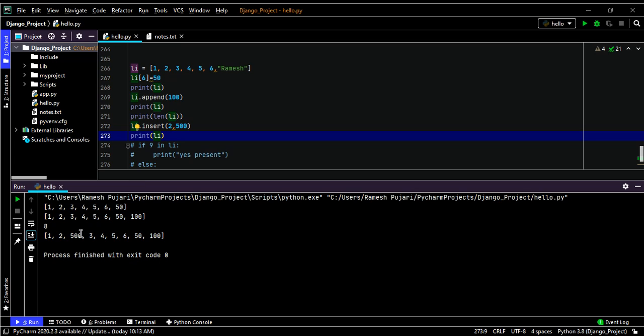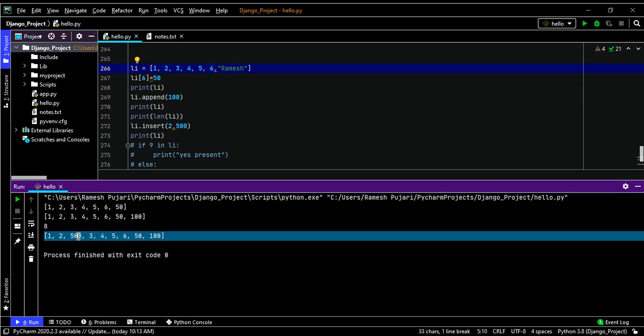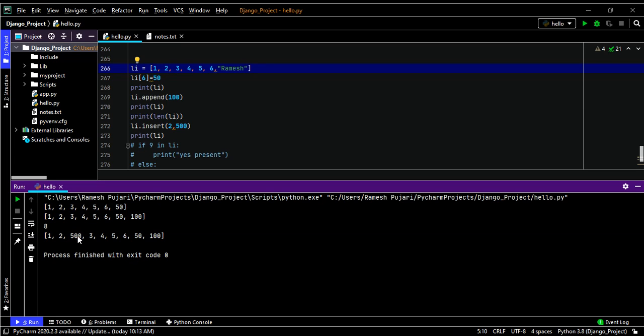So you can see here, at the second index, that is 0 and 1, that is the second index, I am adding the 500 element. This is using the insert function. So by using the append function, we can add only at the end of the list, and by using the insert function, we can add at whichever position we want.